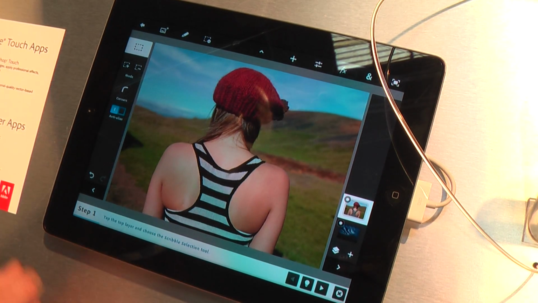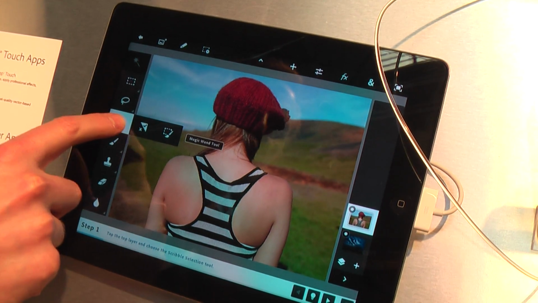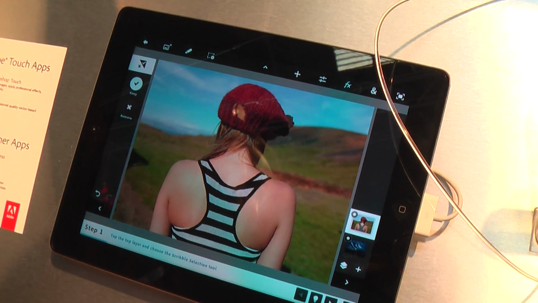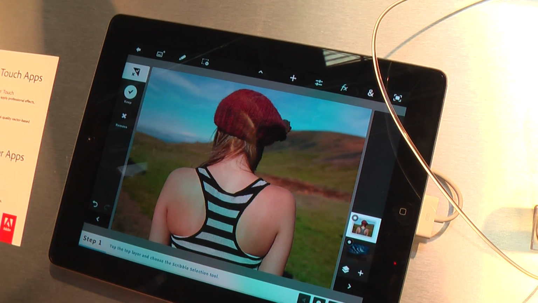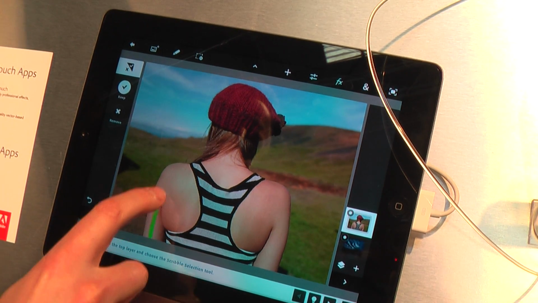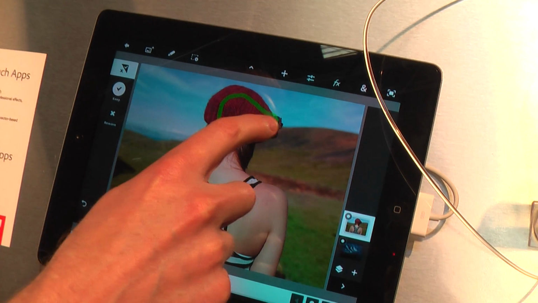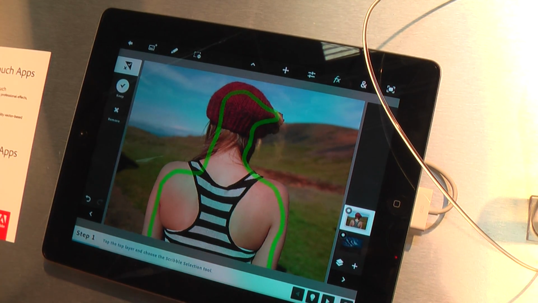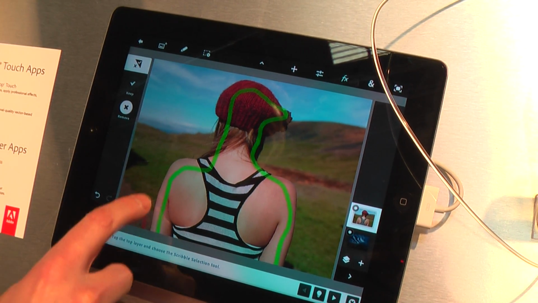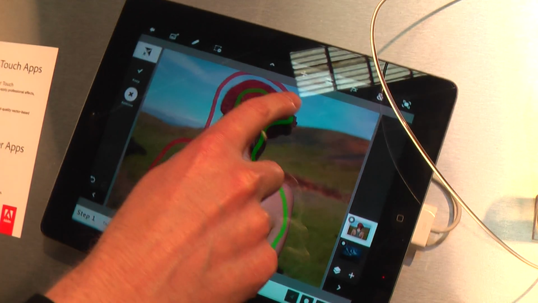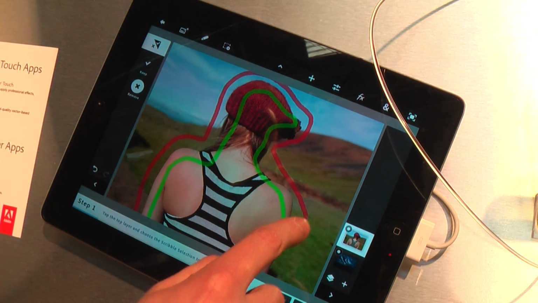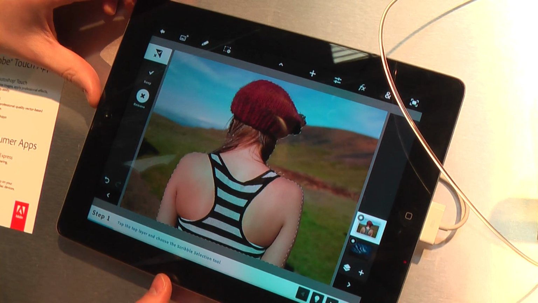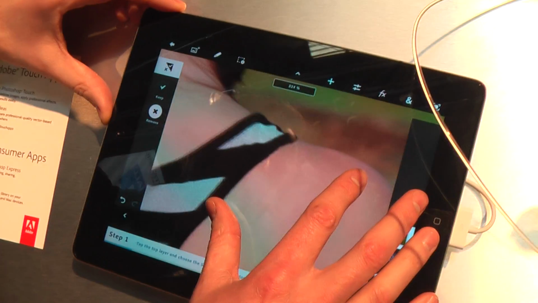So to do that, I'm going to use a new tool that's only available in Photoshop Touch called Scribble Select. What I do is I simply mark the areas in green that I want to keep, and then I mark in red the areas that I want to remove. And just from that, it gives me a pretty good selection.